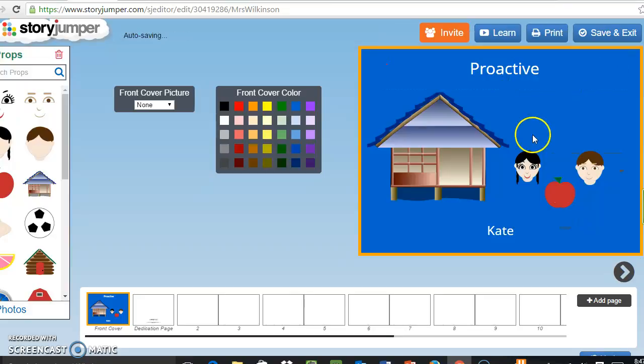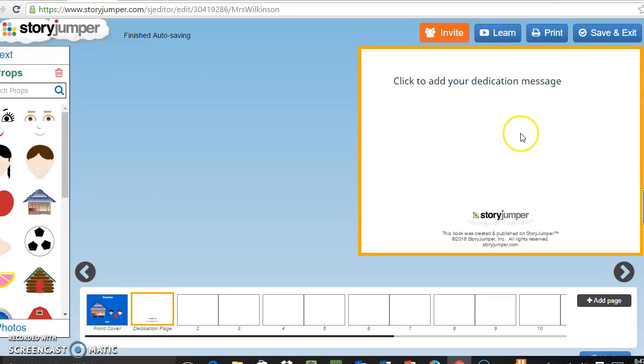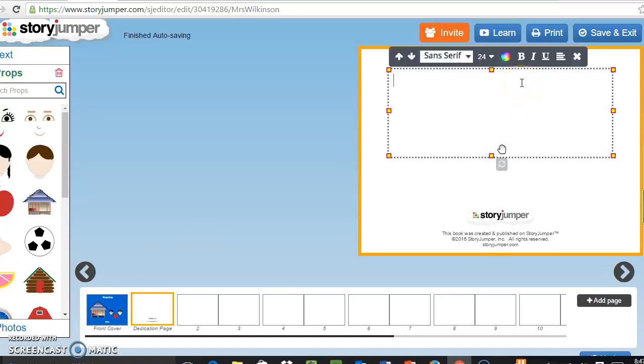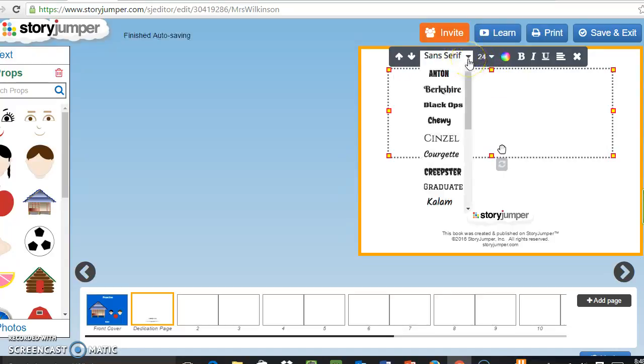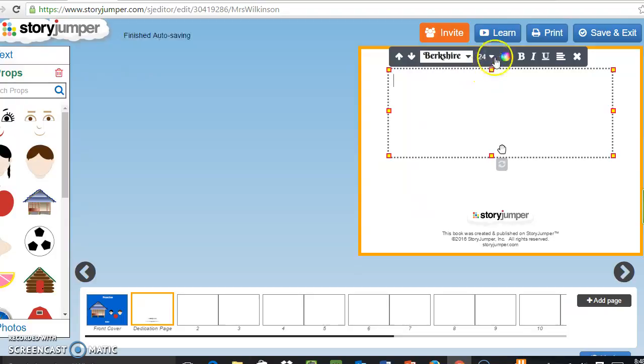Our students. Okay. So now let's go to the dedication page. And maybe we want to dedicate this to, oh, whoop, I misspelled. So I'm going to go back and erase. And I'm just choosing, oh, maybe I don't like that font. So I can choose here to change the font that I'd like to use. And a font is what the type is going to look like.